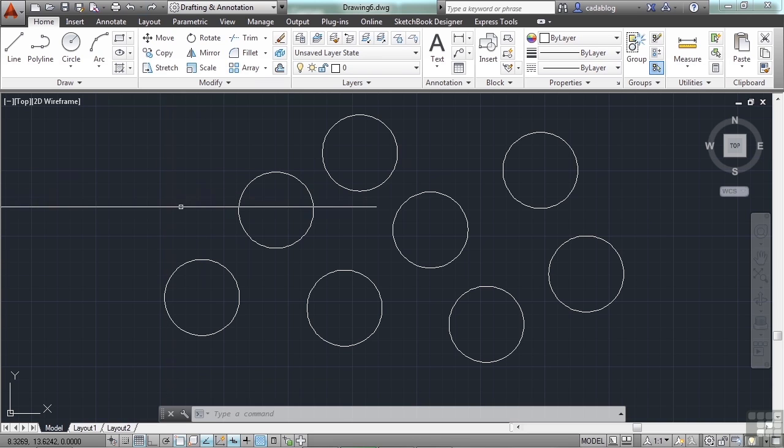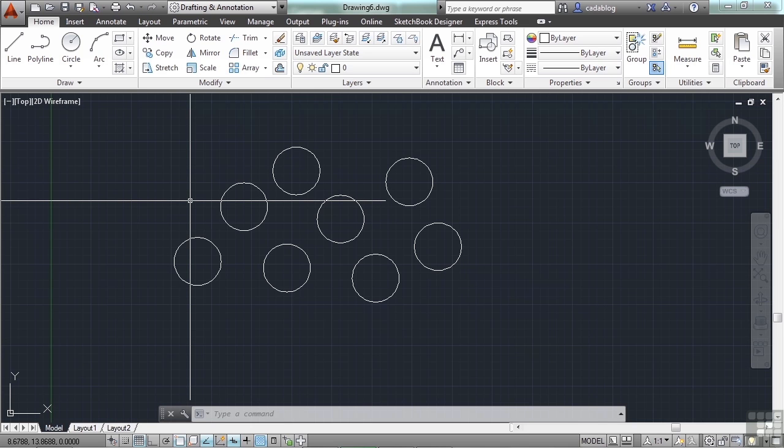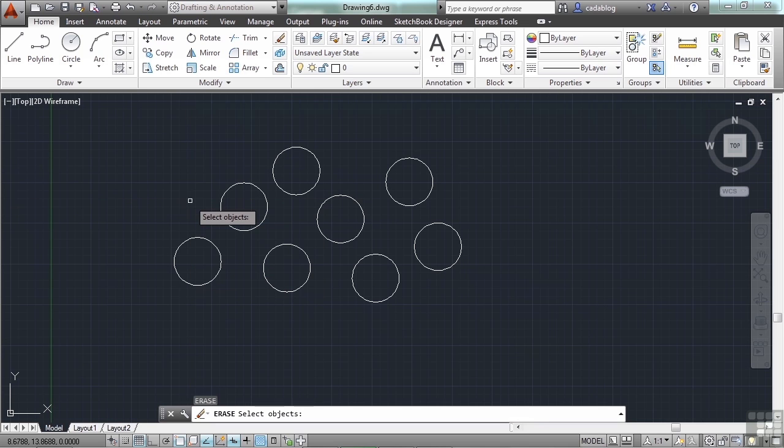So two methods you can use here would be a window or a crossing window method. Okay, so let's say we want to erase again. Press Enter, or the erase command is right here on the ribbon. Now, I can pick all of these objects with just 2 clicks, or I can pick them one at a time. As you hover your mouse over an object to be selected, AutoCAD will highlight it. Say, hey, this is what you're picking. That's how you know whether you're picking the right object or not.